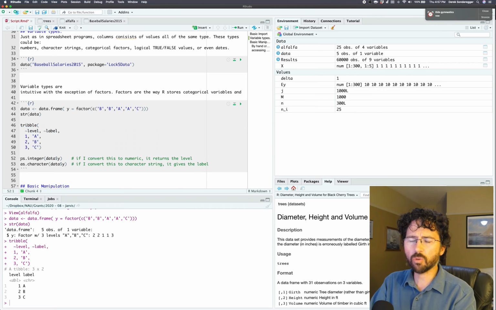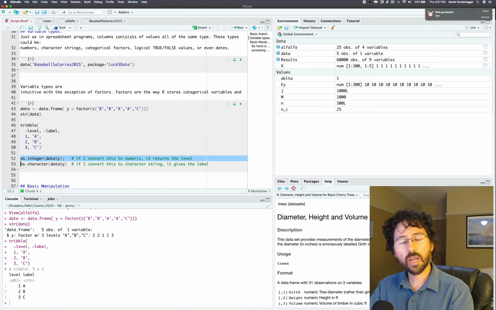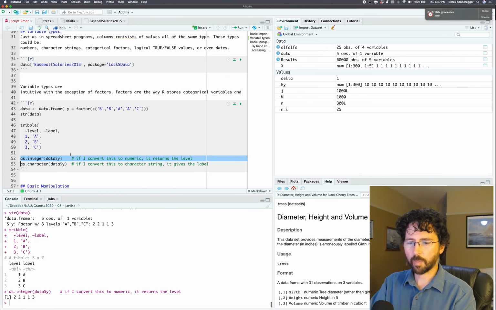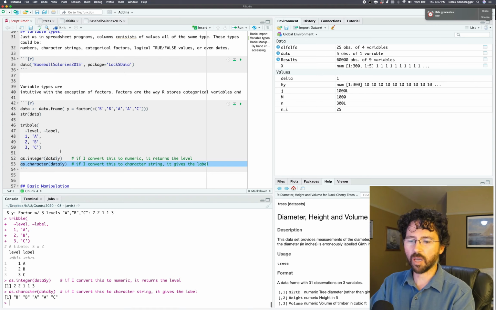As a result, there's two tricky things that could happen. If I grab my individual column, my data Y here, and I say, take this factor and turn it into an integer, it'll spit out these levels. It'll spit out group 2, group 2, group 1, group 1, 3, and these are now numbers. But if I ask for it as characters, it'll spit out the actual labels. So it'll spit out B, B, A, A, C. This is something that can trip people up if you're not aware that R actually has this mapping behind the scenes from the group assignments to the group labels.